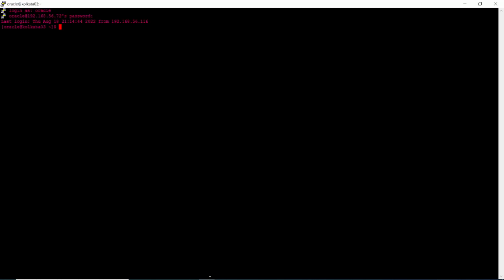Okay, so let's create the partitions. If we create the partitions on node 1, they will also be reflected on node 2, because those disks are shared disks, right? To create the partitions we have to log in as root. So this is the root.